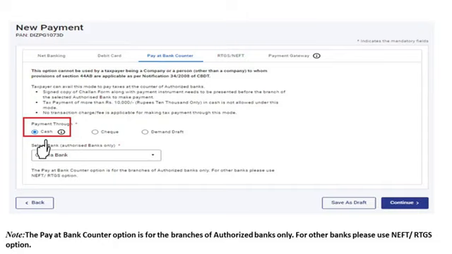If you choose cash as a mode of payment in Pay at Bank Counter option, please note that the tax payment of not more than rupees 10,000 in cash is allowed. However, there will not be any transaction charges or fee which will be applicable for making payment through this mode. You can also make the payment through check and through demand draft.